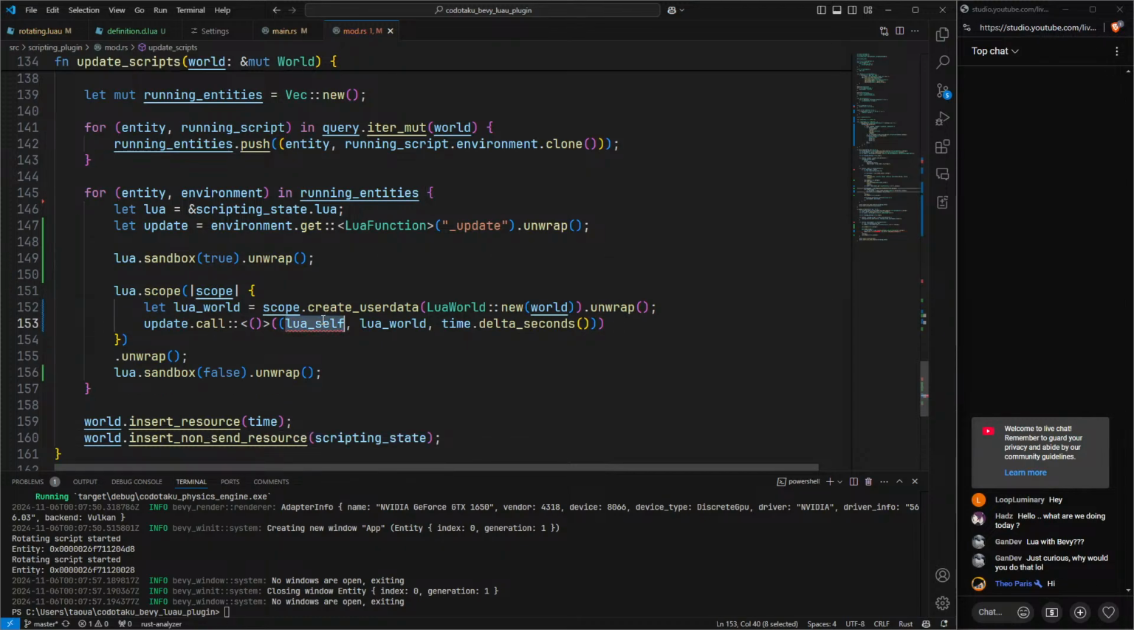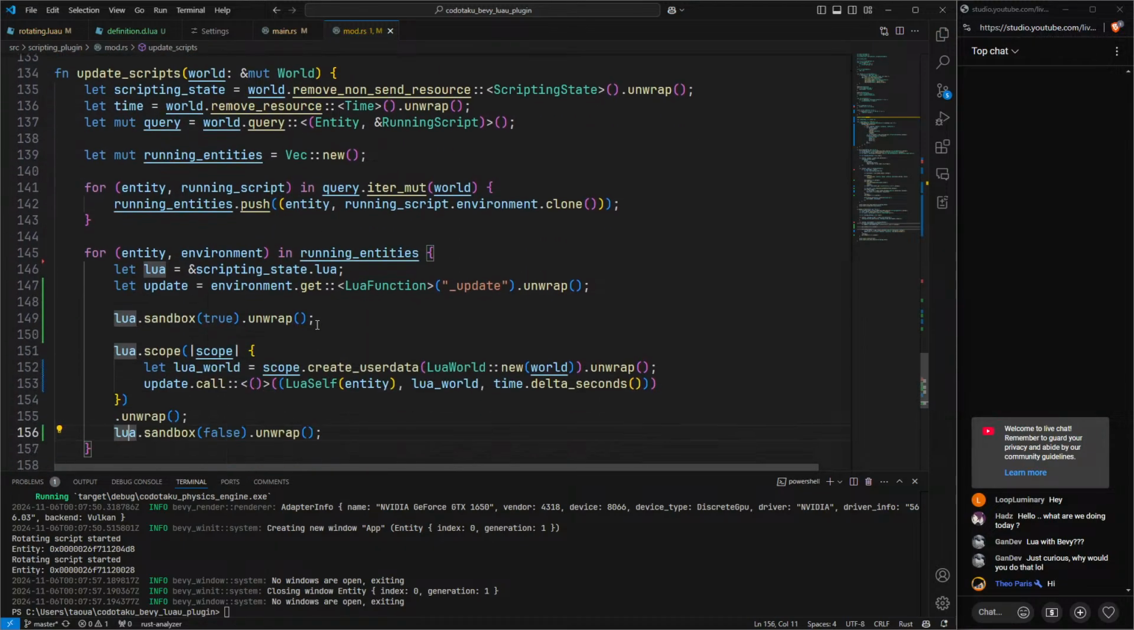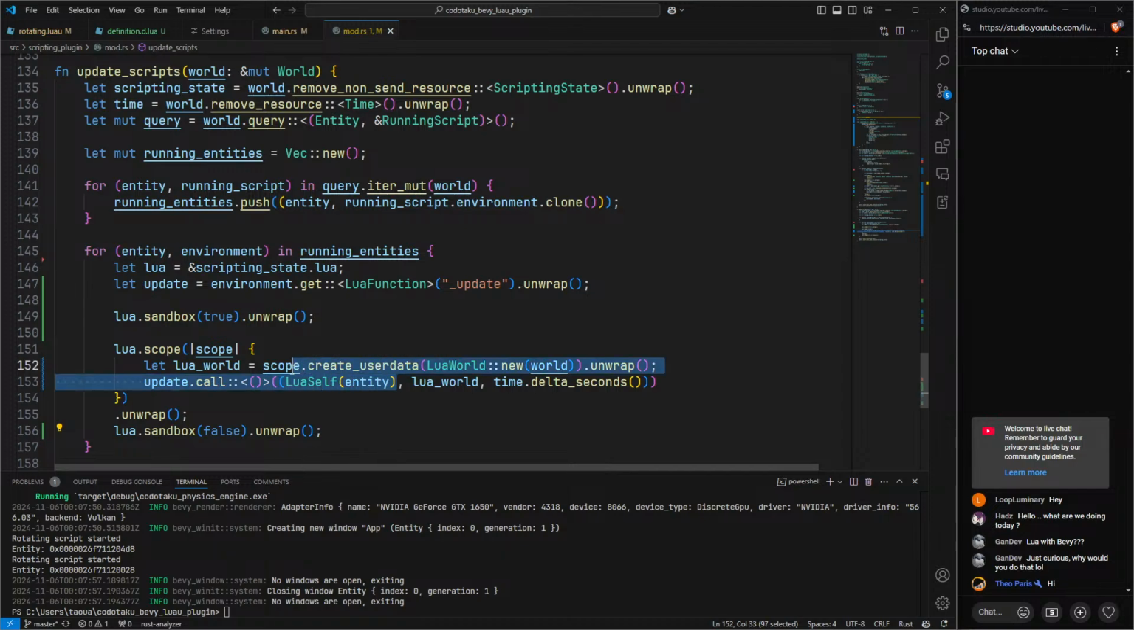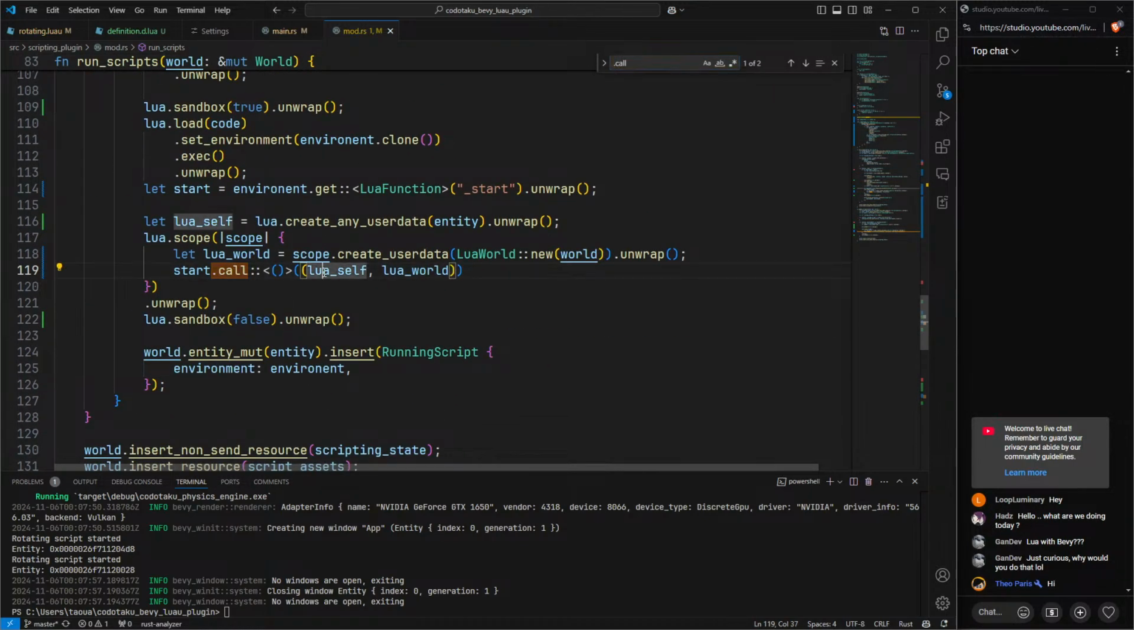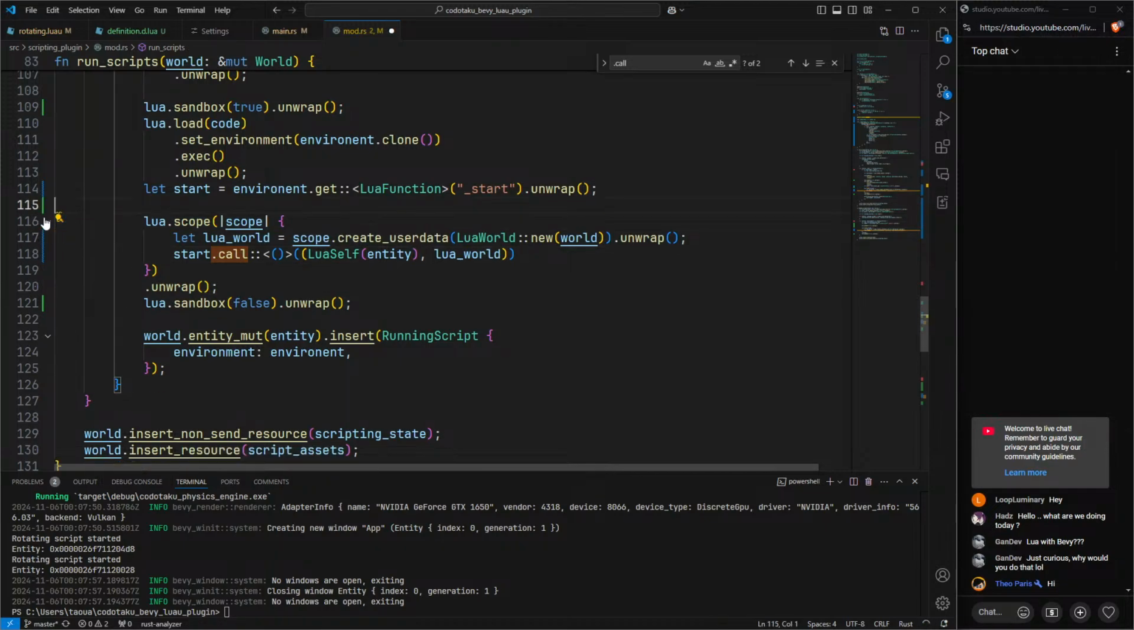And here right now I could just say LuaSelf entity, pretty much. Same thing in the other place where we're using the call function. There we go. So instead of saying create any user data and so on, you just pass it directly, because we have implemented the user data trait of mlua. All right, perfect. What else?